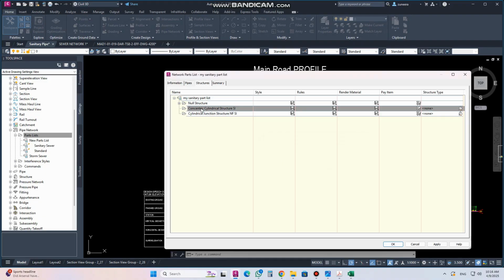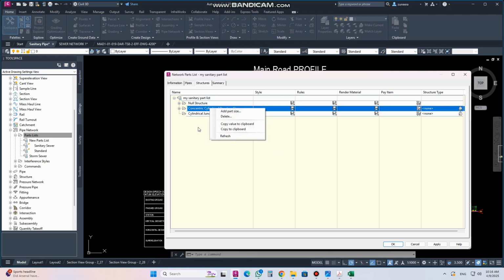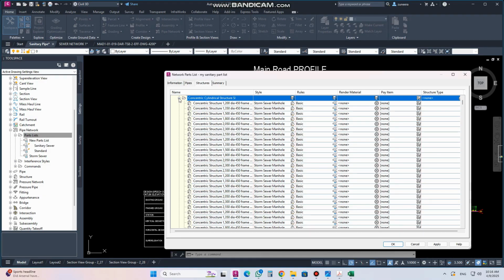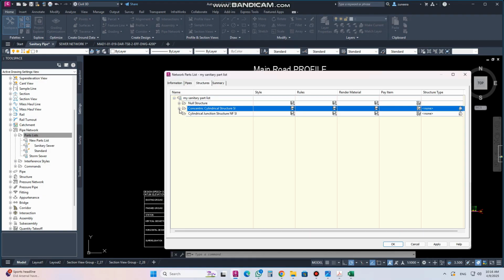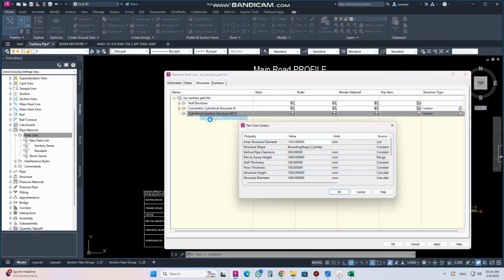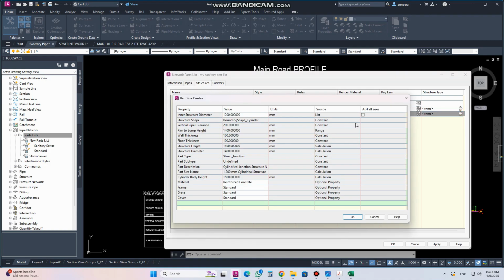Okay, it will take time because I add also, or we need to add just one or two. As you can see, all are added here. Same like cylinder, you can select one by one. So let's add one or two here.